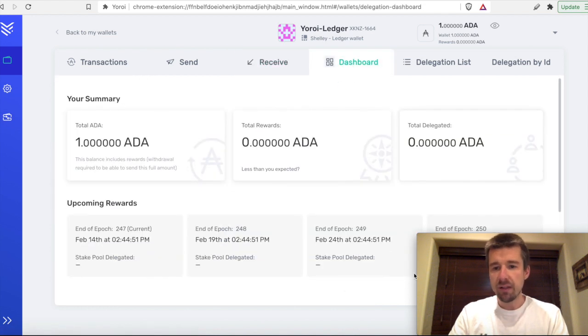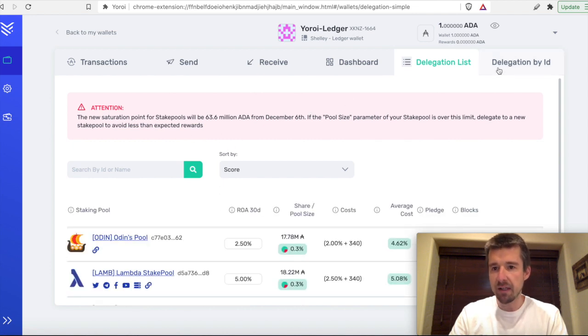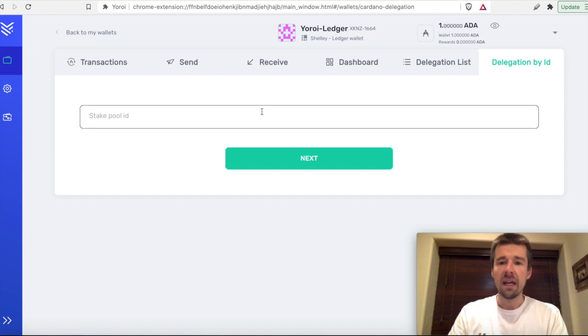Here's our dashboard that gives us a summary of everything that's going on, how much we have, the rewards that we've gained from delegation, how much we have delegated. We'll get to that in a second. Here's our delegation list where we can search for pools. We'll come to that in a second. And then here we can actually delegate to a specific pool if we know their ID.